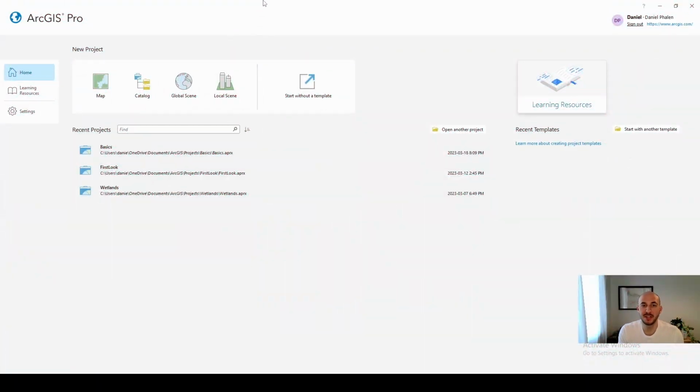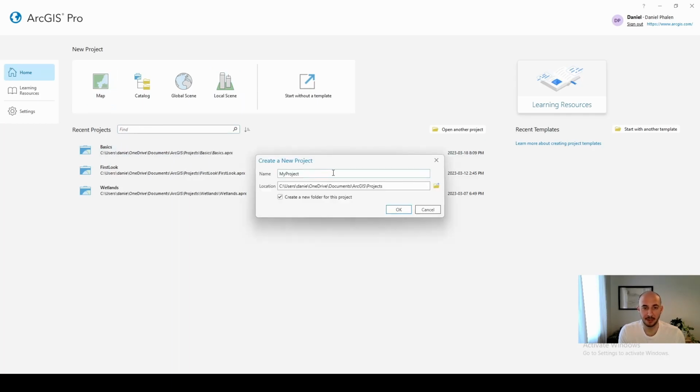Alright, so to do 3D analysis, we first have to set up a 3D scene. You can just start with a local scene for a new project in ArcGIS Pro, or you can start with a map and convert it after you have it set up. I'll start with a map and convert it just to show you how that's done.